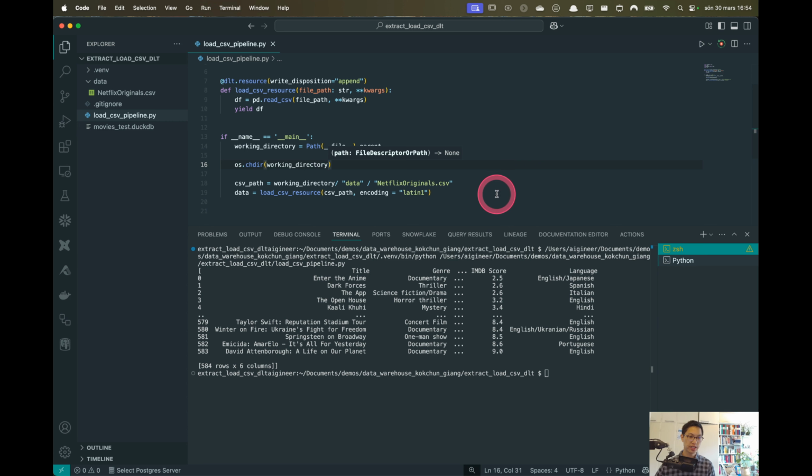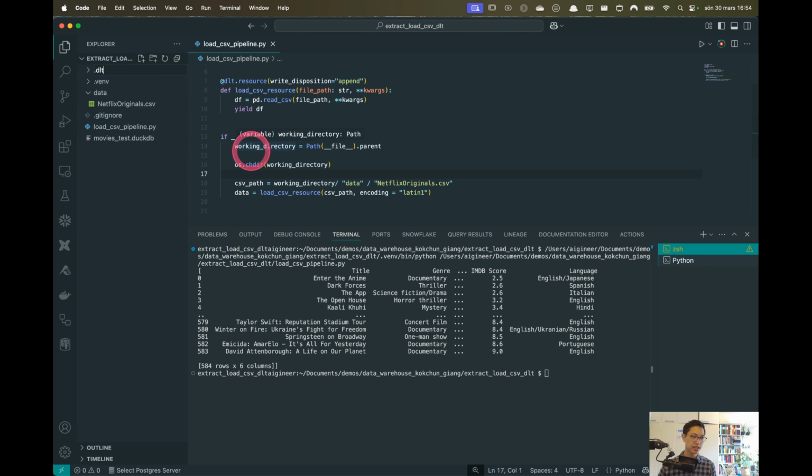And the reason for this is that maybe I place this script somewhere else. And what we need is that I need to have this one sibling to a folder called .dlt, where we need .dlt for secrets. So if we have a .dlt like this, then this one is sibling to this load_csv_pipeline.